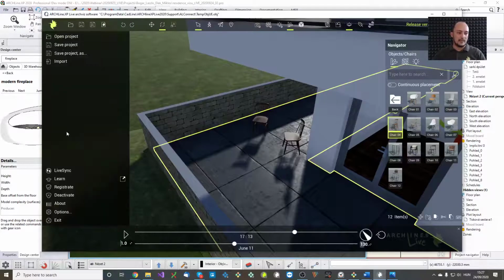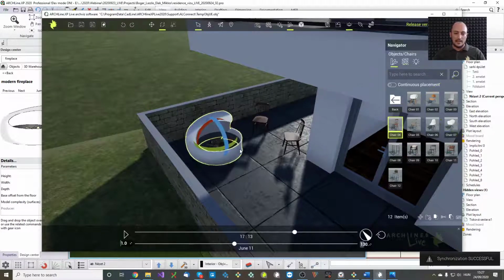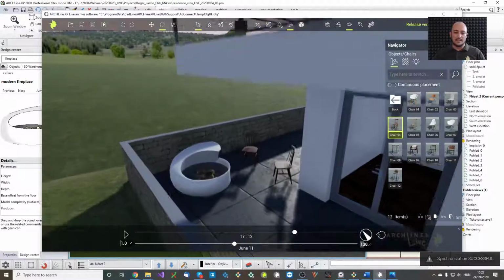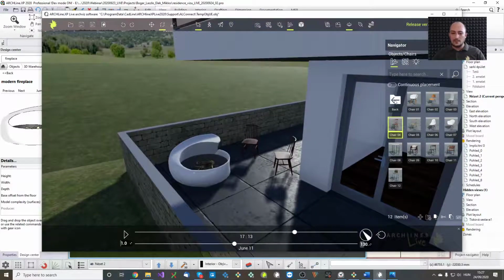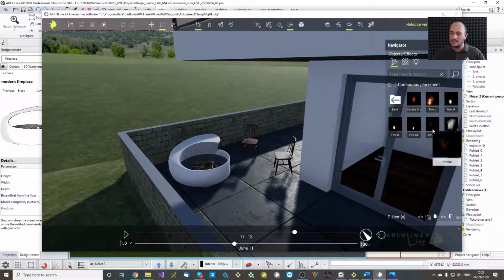So I go back and use the LiveSync. So this is it, it appears. And then I can also go back and say, well, I would like to place a nice fire effect here inside. So I go and try to find the effects. And we actually have a few of those fires here.